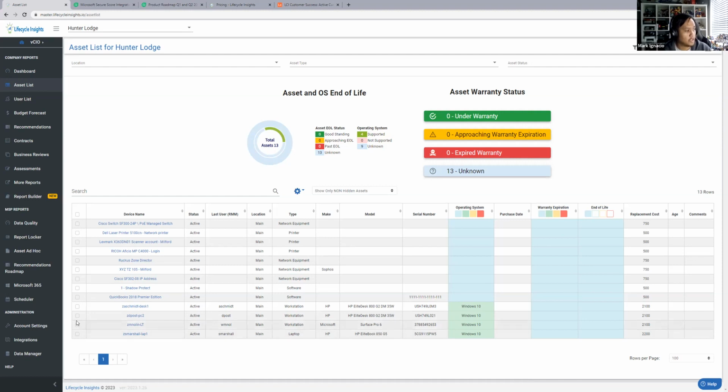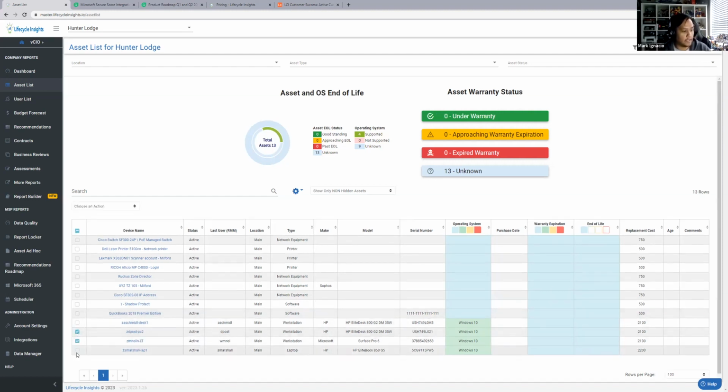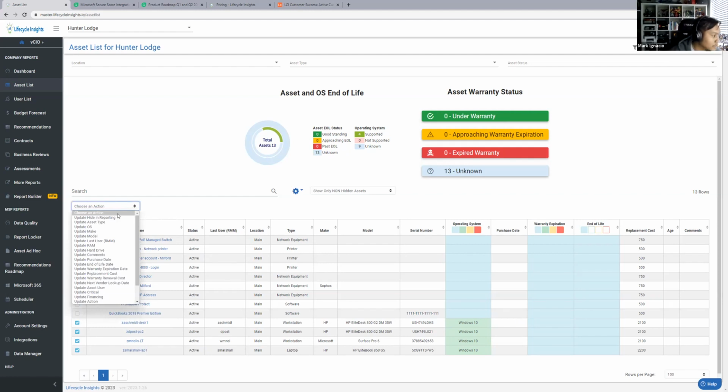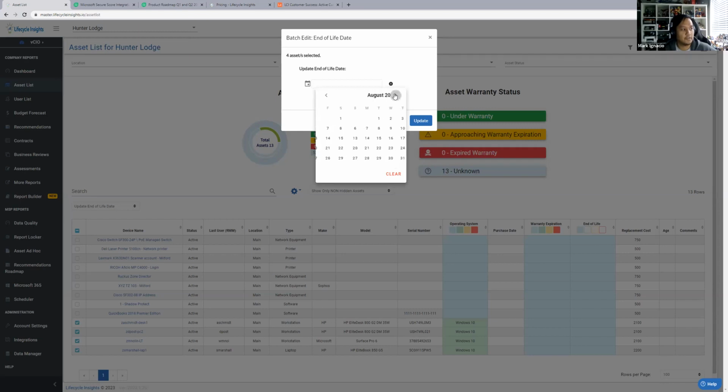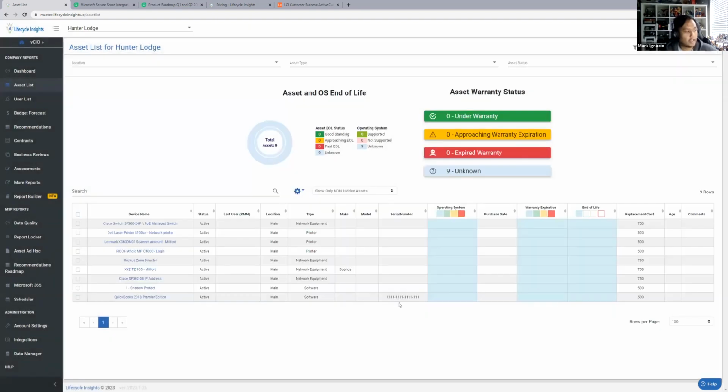If you want to mass end of life items, you can just multi-select, choose an action here, and you can either, where is it, update end of life date, and just go ahead and type in an end of life for it. Let's pick November 30th and hit update. And as you can see, it took it out of my list of blue end of life because it now populated an end of life for those devices. Make sense so far?